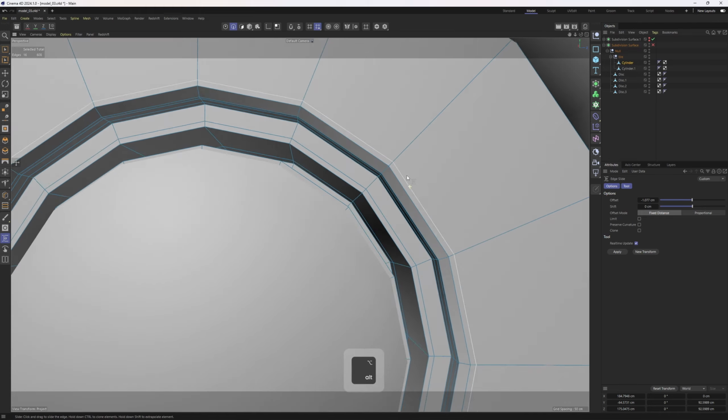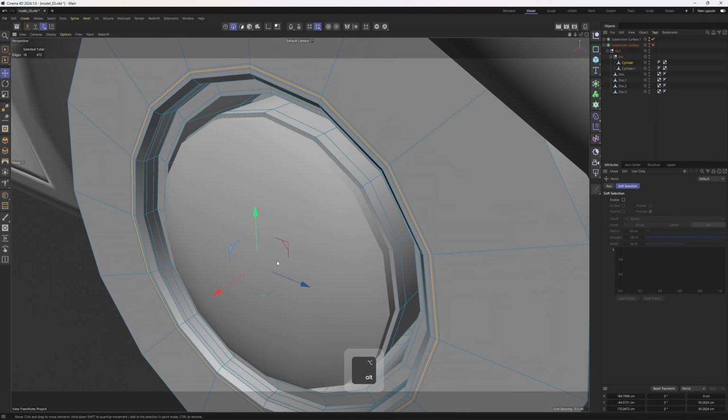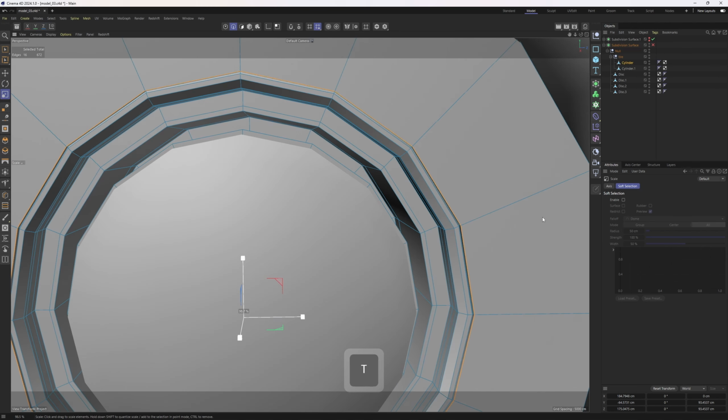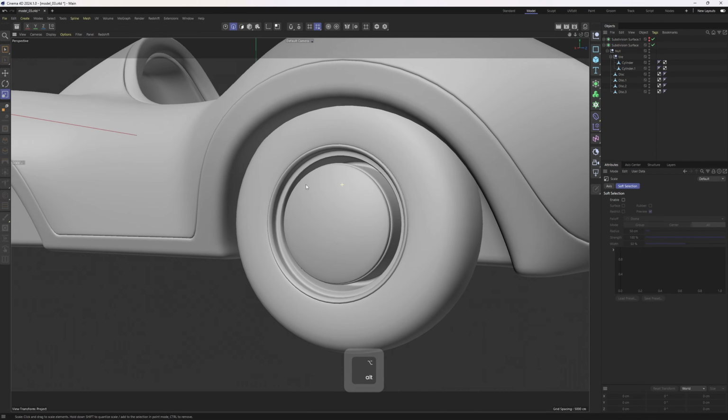Then the other thing I want to do is clone these 2 times so that I can select these edges and move them on the X. Then I can select these, scale these in, hit Q. Yeah, something like that.